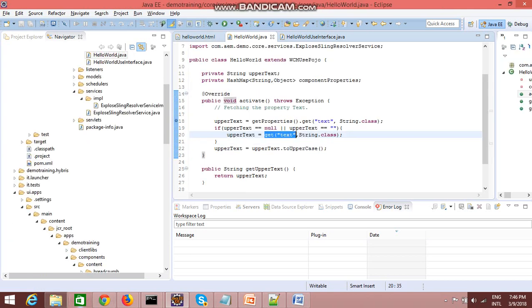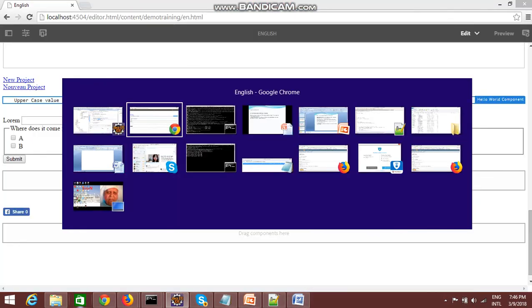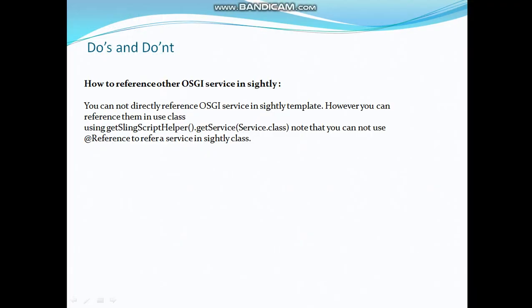The last thing that I want to show you is that if you want to refer to OSGi services in your custom Java class, then we will discuss this in the next part.